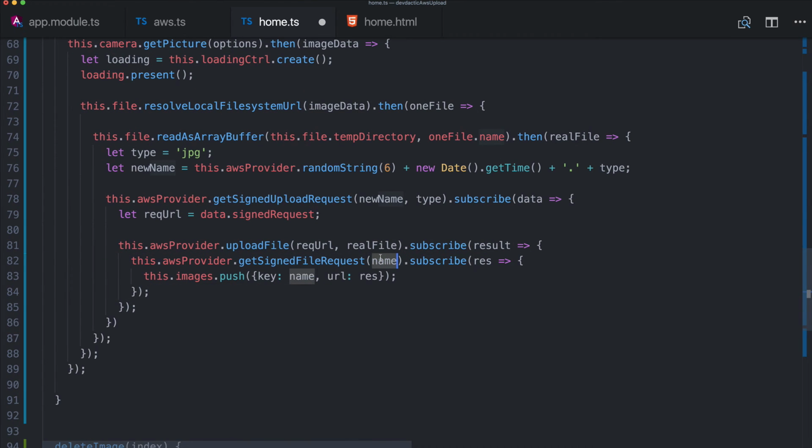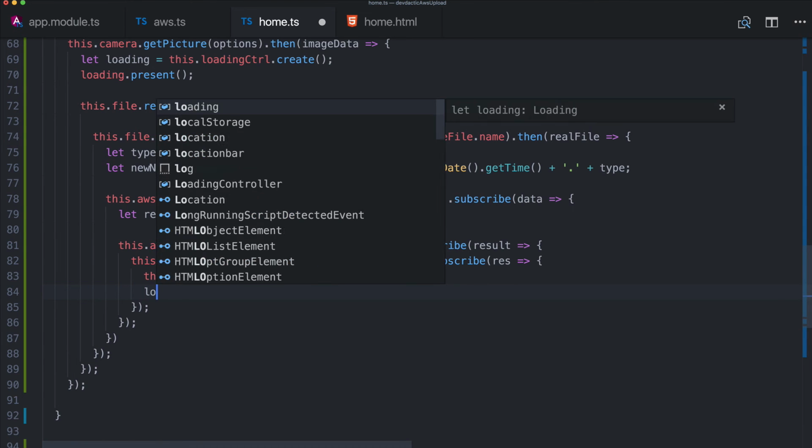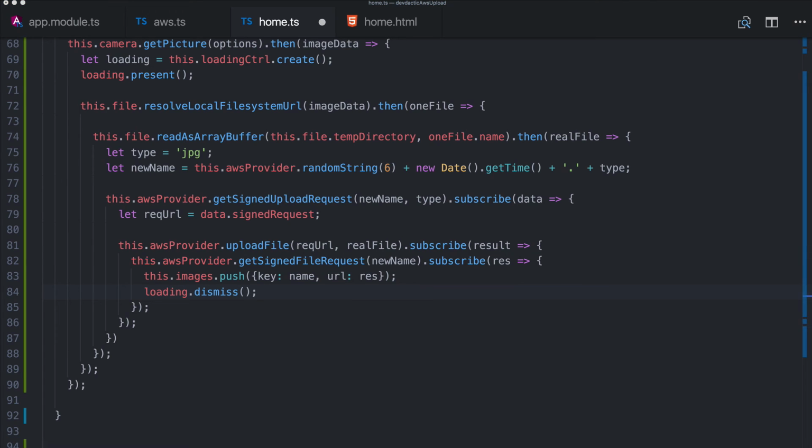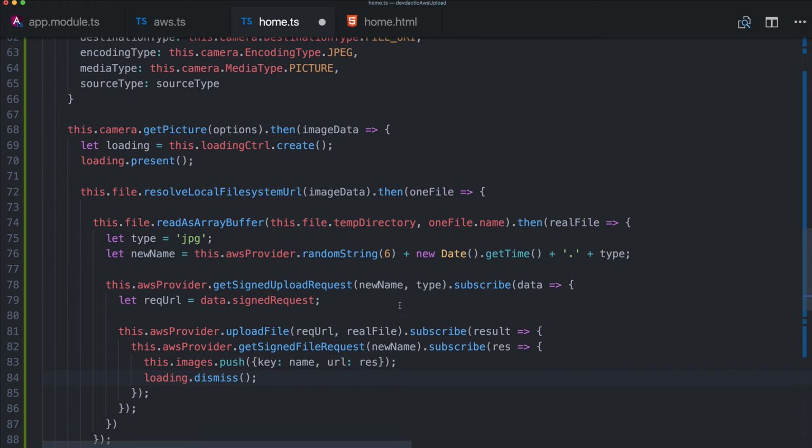But our name is, in this case, of course, the new name we've created. And then we can push this into our array and finally say loading dismiss. Okay, this is quite a lot, and perhaps spend a few minutes to think through what we're doing. There are also some comments in the related tutorial, which is linked below the video. But it's hopefully more or less clear.